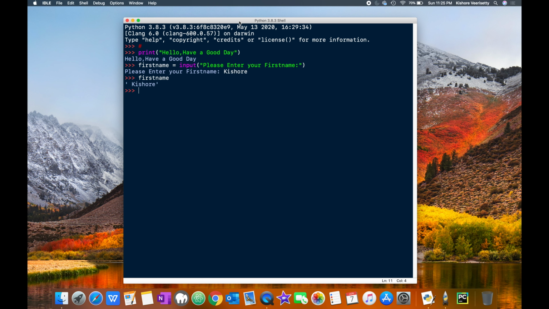Now we will print the greeting message by using the variable in the print statement. How can we do that? Simply print, in the quotes, Mr., I've given first name, comma, have a good day. If I hit enter, instead of first name, it will print the value inside first name. That is nothing but Kishore, which we saved by seeking an input from the user. So the output is Mr. Kishore, have a good day. So this is how you can print the statement.